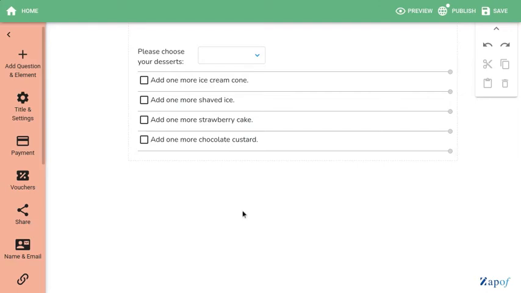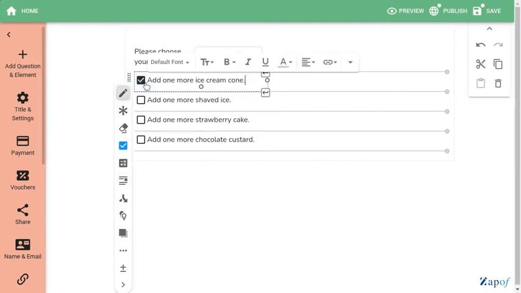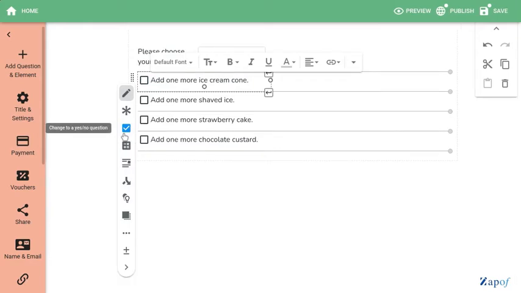Click the Add One More Ice Cream cone. If you accidentally click the checkbox, click the Erase Initial Value button on the checkbox's toolbar to remove the tick on the checkbox. Click the Edit Conditional Formula button on the checkbox's toolbar.